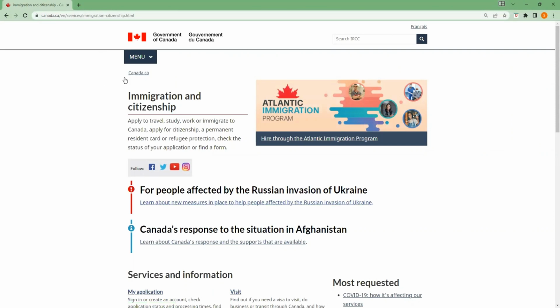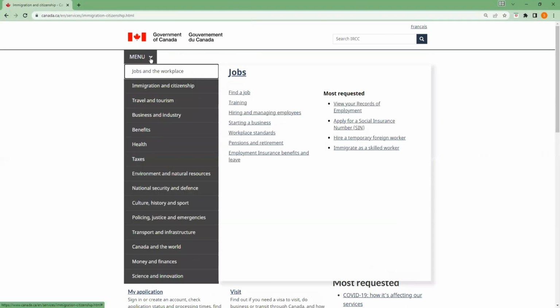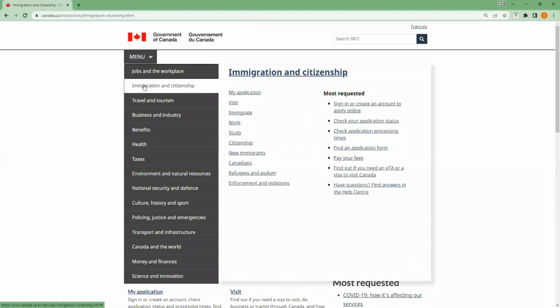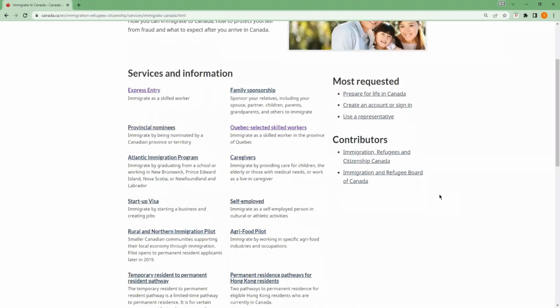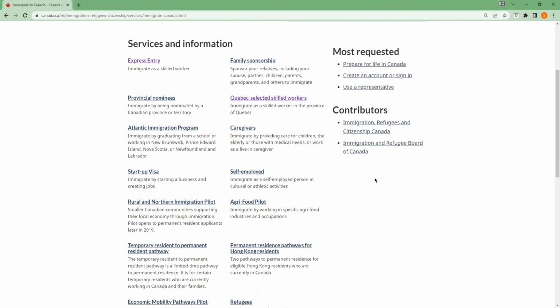Once you open that, click on menu, go to immigration and citizenship, and go to immigrate. Okay, don't worry about the others. We'll talk about them as we progress. So immigrate. Once you click on immigrate, it will open up a page telling you how you can immigrate to Canada, most importantly, as a permanent resident.